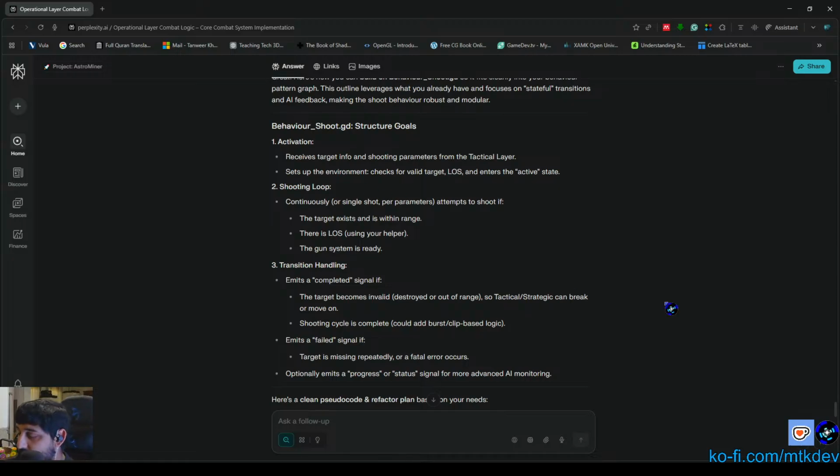Then transition handling emits a so-called completed signal if the target becomes invalid, like it's destroyed or out of range, so the tactical or strategic layer can break or move on. And then there's a shooting cycle that is completed, right? So it's complete. It could add burst or clip-based logic, right?